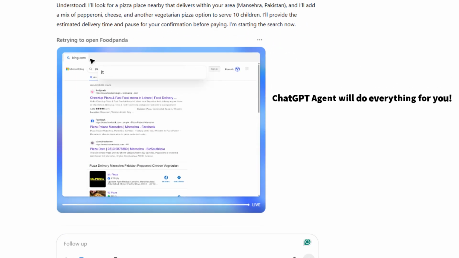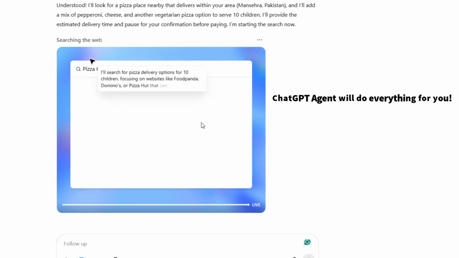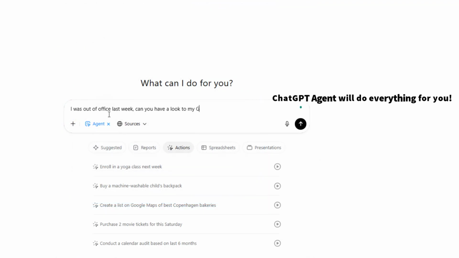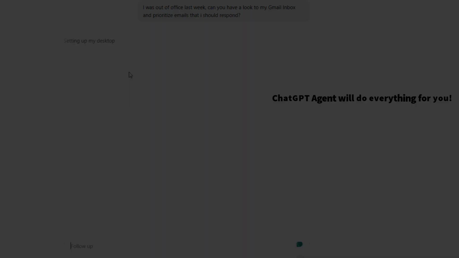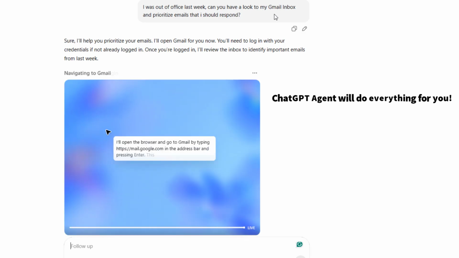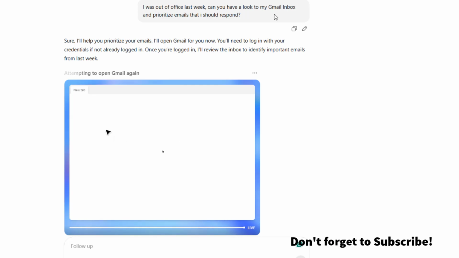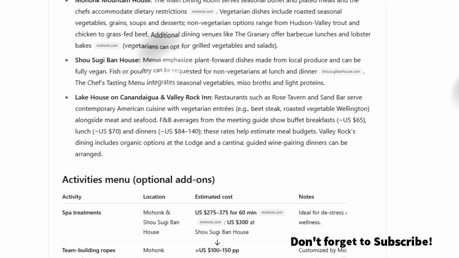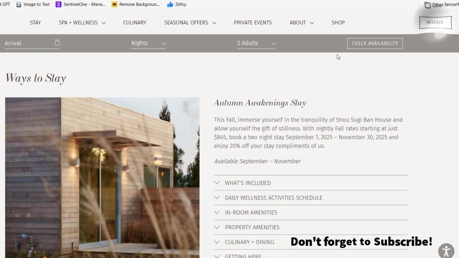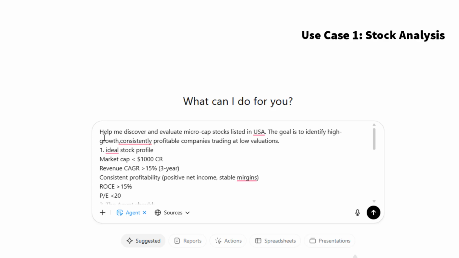The deep research part is what makes this incredible. If you want to plan a trip, create an itinerary, or do serious research analysis, it goes through multiple sources, websites, and pages, analyzes everything, and gives you the top results. And when you combine deep research with the operator, you get something much more advanced, and that is called ChatGPT Agent.